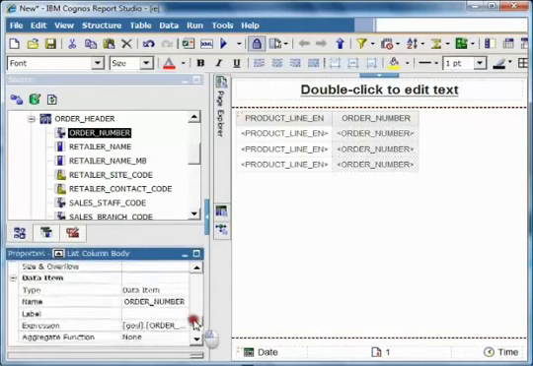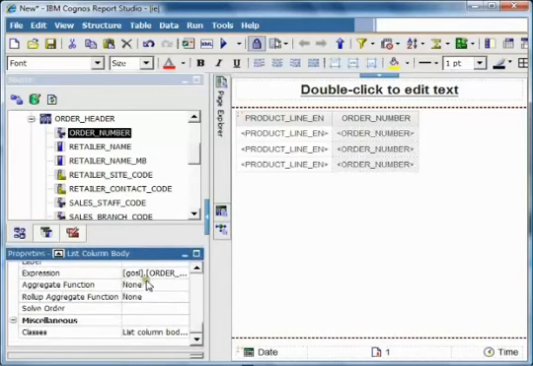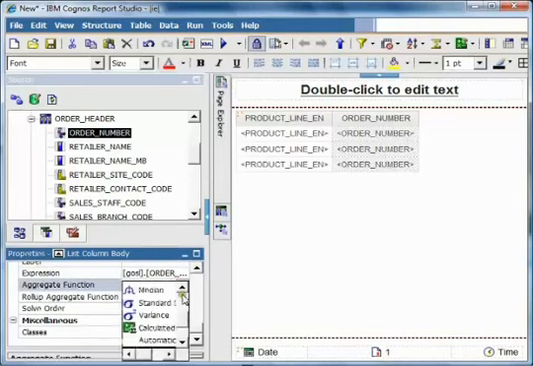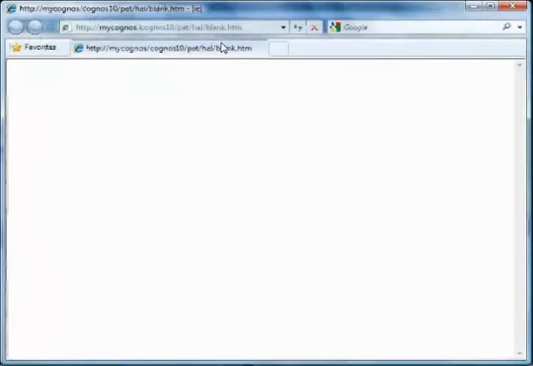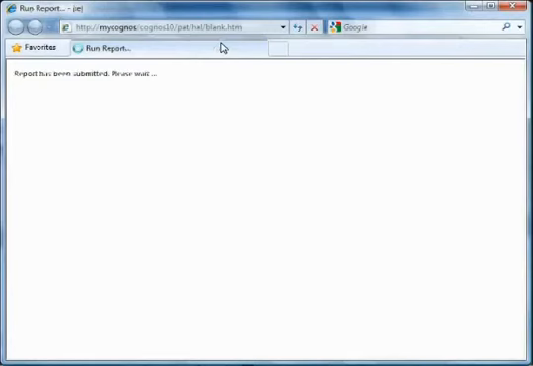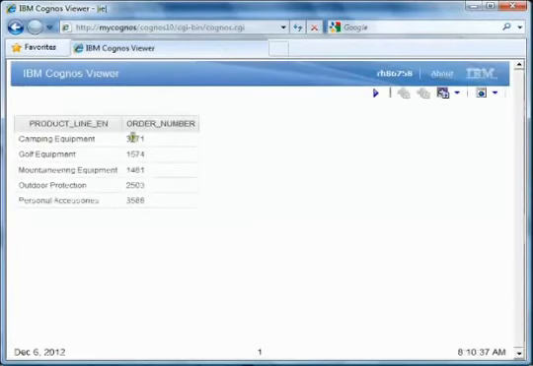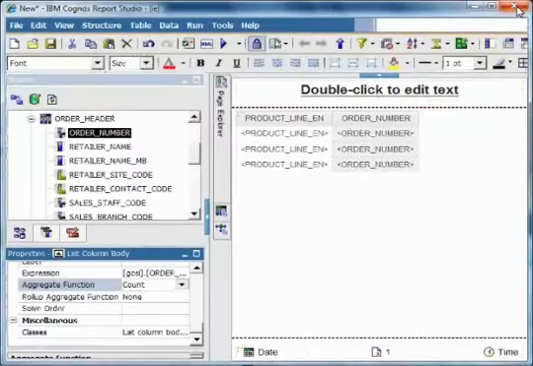I'm going to change the aggregate function of the order number column to count. That'll count all of the unique order numbers for each product line. Let me go ahead and show you that. This is just setting the stage for doing our in-column filter, so you can see the grand total. And there you see the camping equipment has 3,771 unique order numbers.